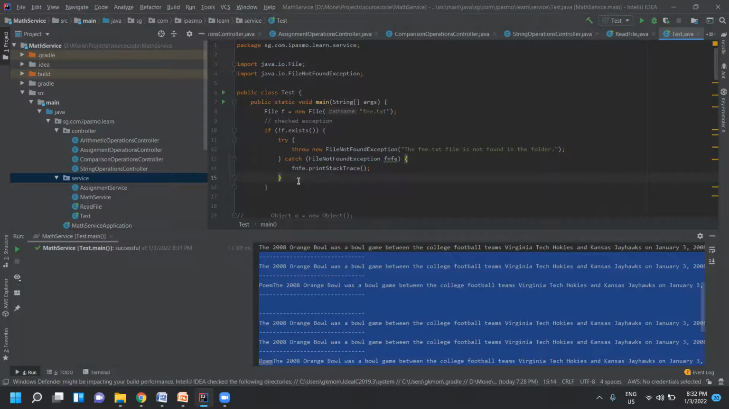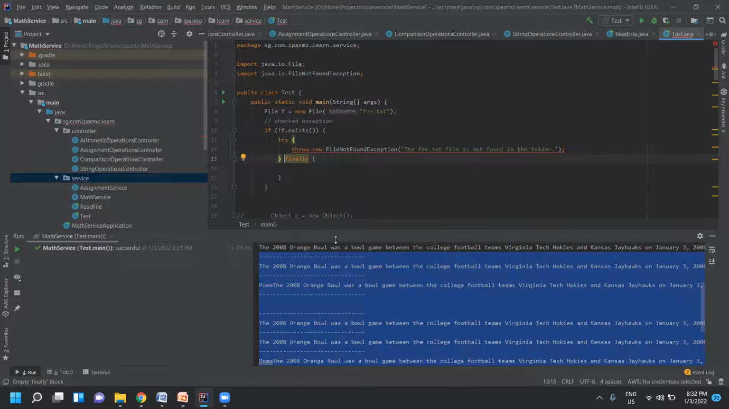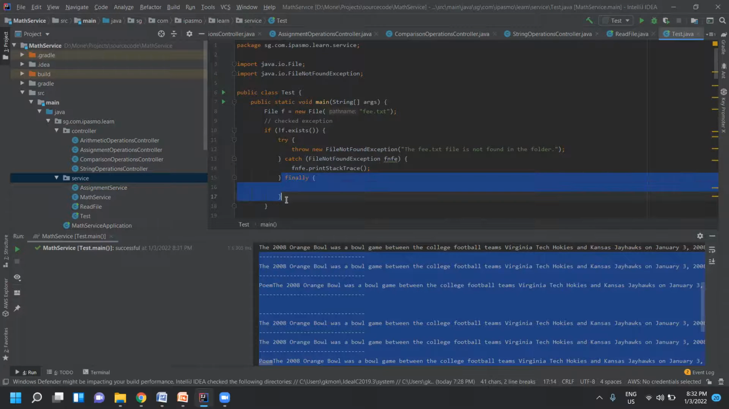Okay, and here itself we can mention a finally block. So you see here, you can either mention try and finally, or try catch, or try catch finally. Those are the three possible combinations that you can write. One is try finally, the second one is try catch, and the third one is try catch finally.